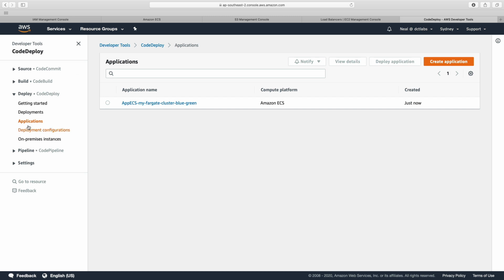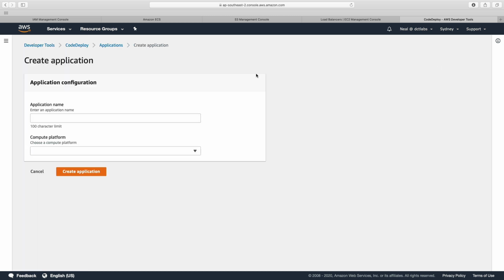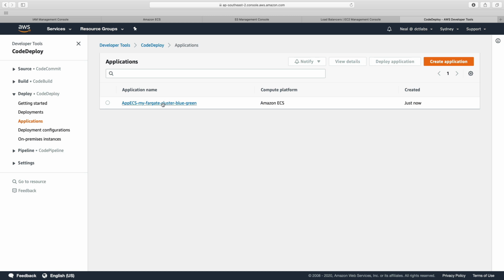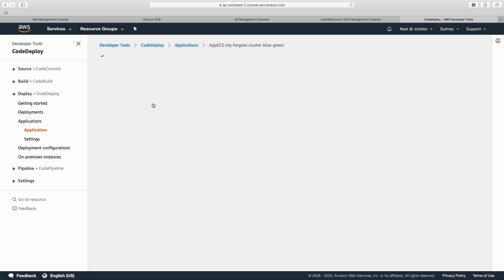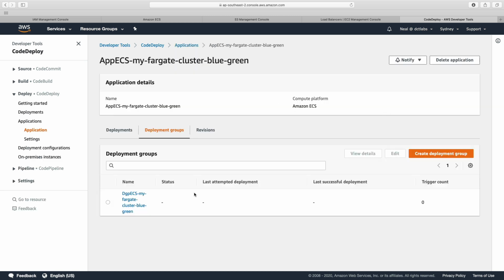So in developer tools, CodeDeploy, applications, if you want to, you can create your own application here. You just have to choose the compute platform, because then the options for the deployments are different. In this case, it would be ECS. But we have one that's already created, so let's use that. We go into the application, and then we have a deployment group. So we'll go in there in a second.